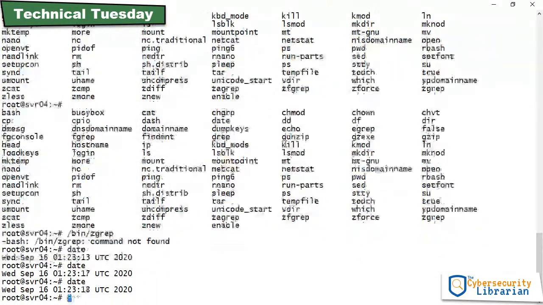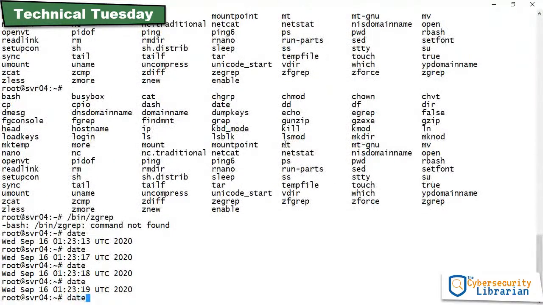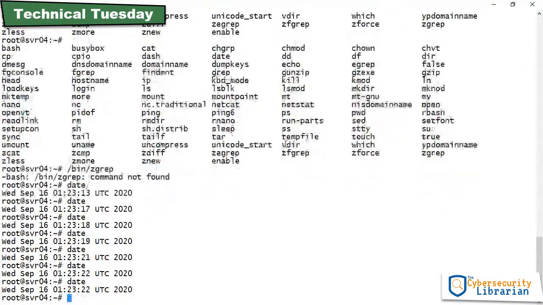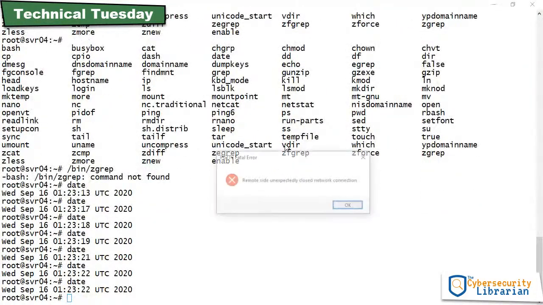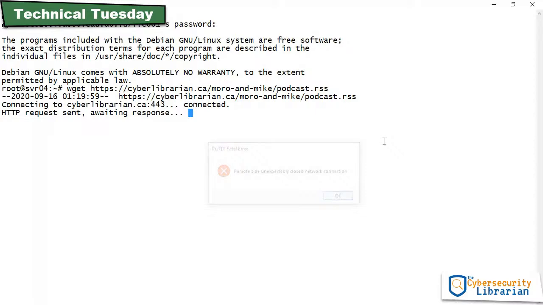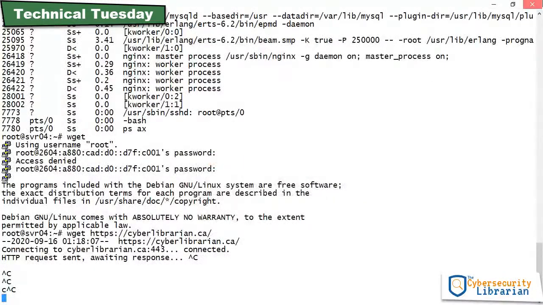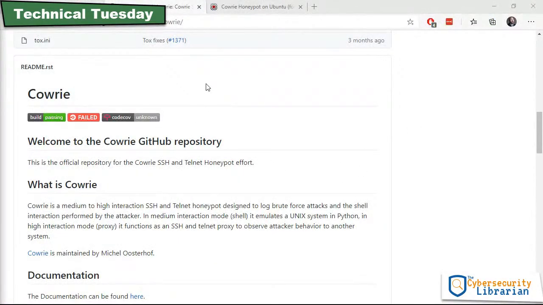Like, is that the correct time? Well, every time I run time, it increments. But again, there is no actual Linux system here. It's interesting that it dies so quickly. I don't know why that is. Okay, so I've logged in as a hacker, run a bunch of commands. Now here's my next favorite part.